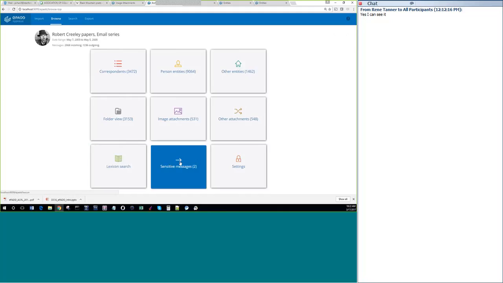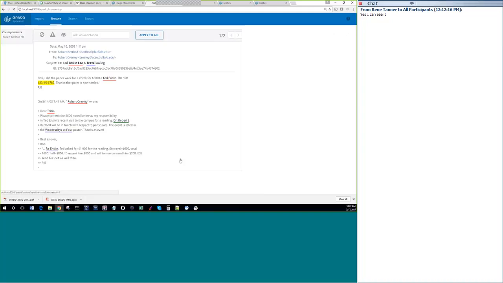We also have the sensitive messages, which is basically a regular expression search. So here, Peter has gone in and edited the messages so that we protect the privacy of Bob Bertolf and Bob Creeley. But you can see that the regular expressions would be highlighted over here, and these are customizable.